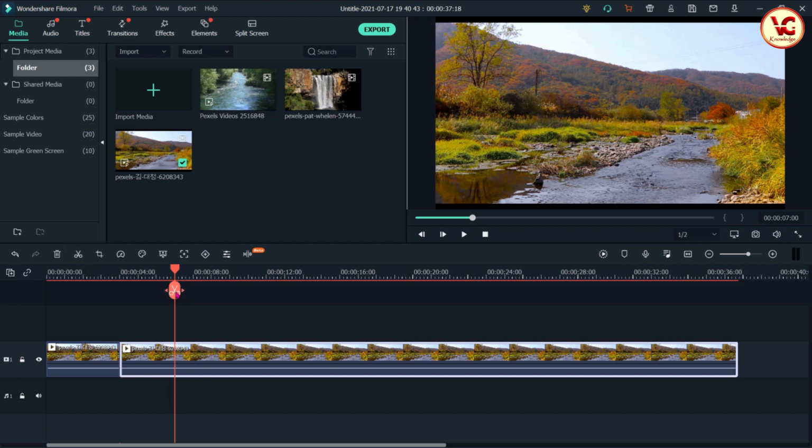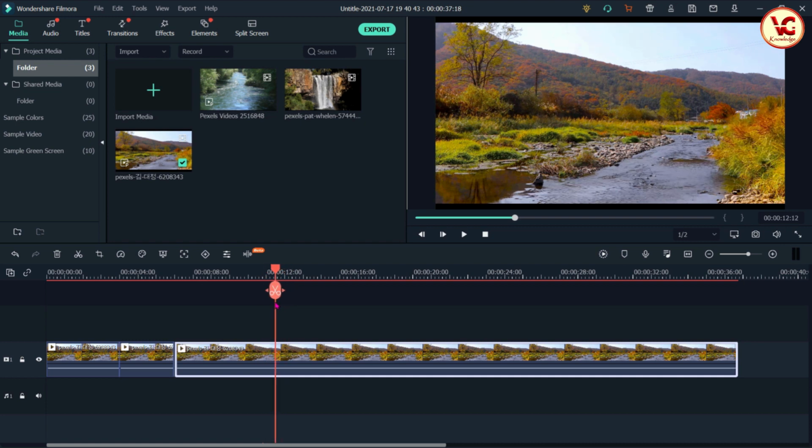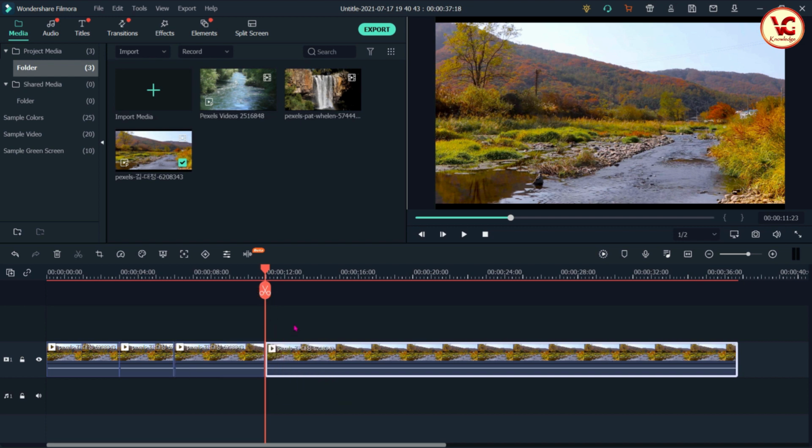You can also use this. You can see this scissor sign, cut. Or you can manually go to this particular second and cut. It is showing 12:09. 6, 5, 4, 3, 2. You can see here, and 1, and cut. This way we can cut or split clips.